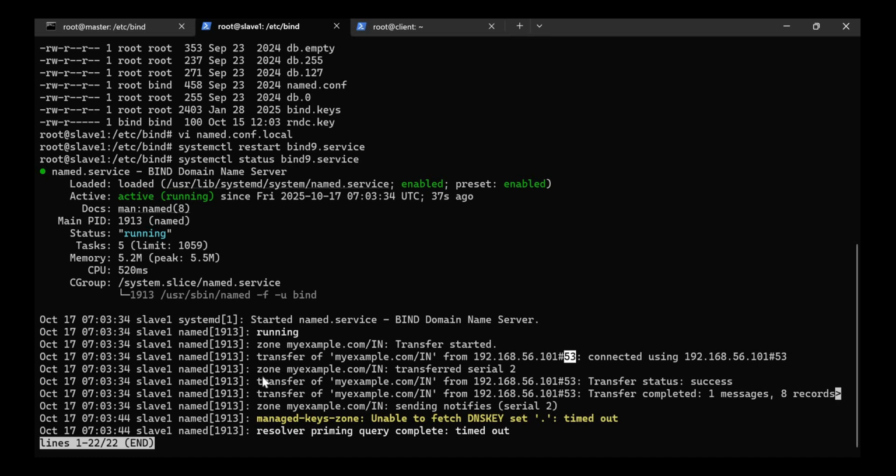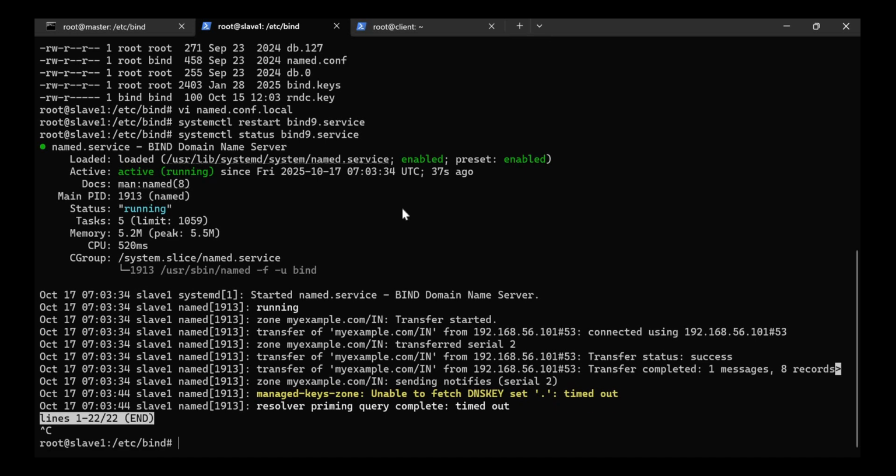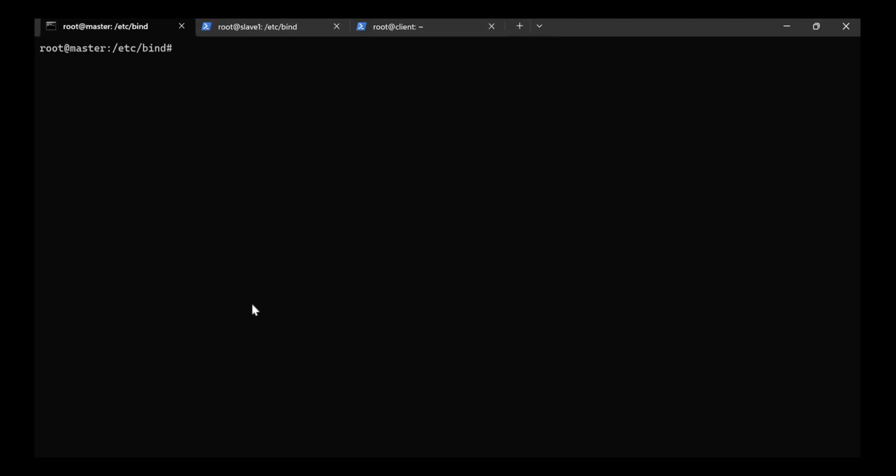That means the transfer is started and the zone is transferred, and here it has printed the transfer status as success. So that means the transfer is completed with one message and 8 records. So this is the basic setup of primary and secondary. Now let us configure the client and we'll verify the DNS server lookup by using some Linux commands in the client machine. Before setting up the slave, let us perform one more thing.